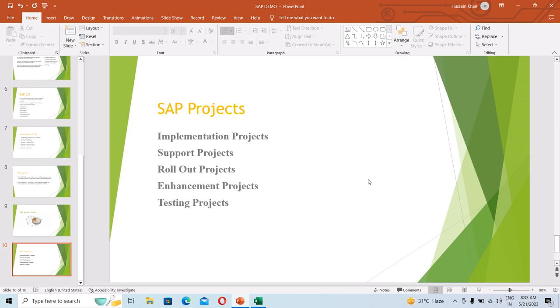So first of all, we have the implementation project, right? I'm going to discuss it in detail in the upcoming classes. But first of all, let's see an overview of the different types of SAP projects. First we have the implementation project, then the support project, then the rollout projects, then the enhancement or upgradation project, and later the testing projects. So basically these are the five main and major types of projects.